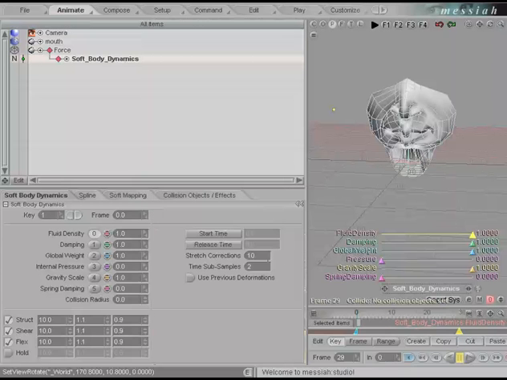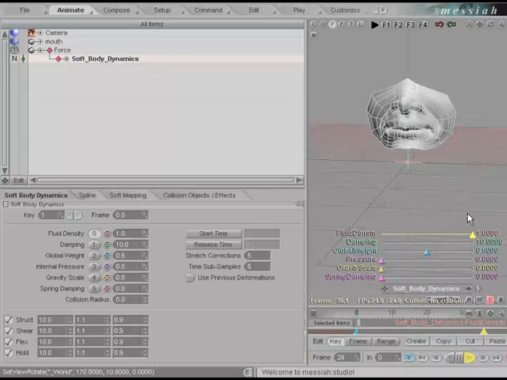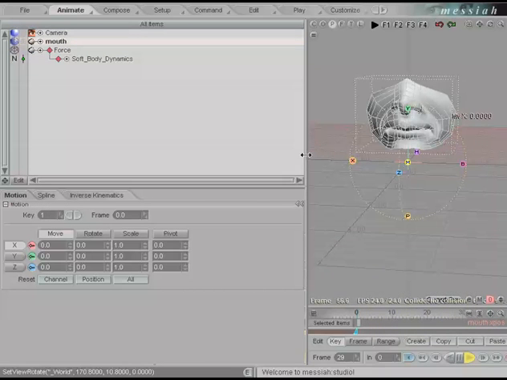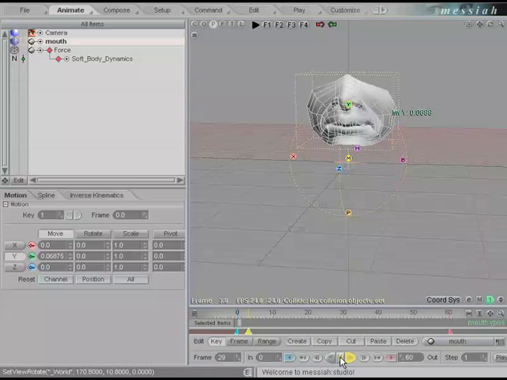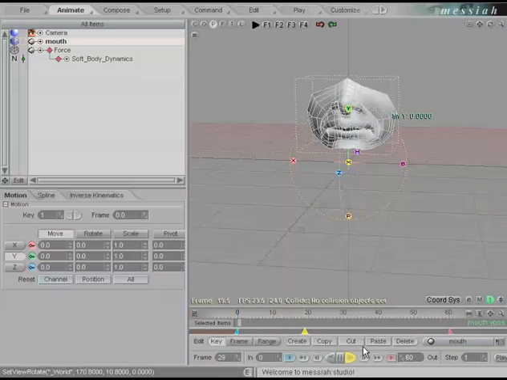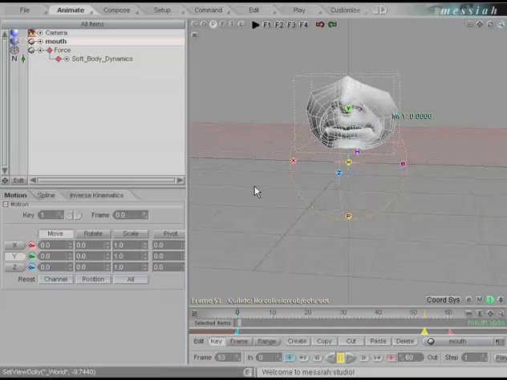Let's change some of our settings here. Start with the stretch corrections. We'll lower those down to 5, and the subsamples we'll bring up to 5. Change our damping to 10. Our global weight will be half of what it is. Don't need to worry about internal pressure for now. Change the gravity scale to 0. And check hold. So when we keep pressing play, what we get is a kind of a jello-like effect. Let's go back into mouth here. We can move it up and down, and you see that it vibrates. So we know that the effect is working. Let's reset that keyframe. And let's go add some of our controls.